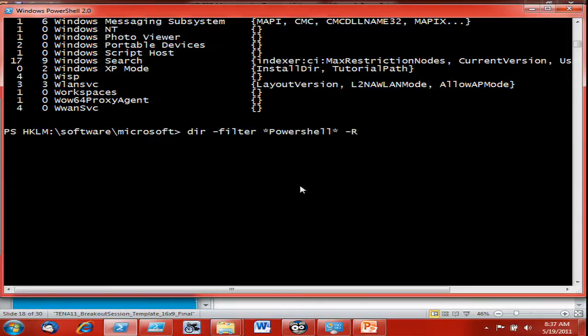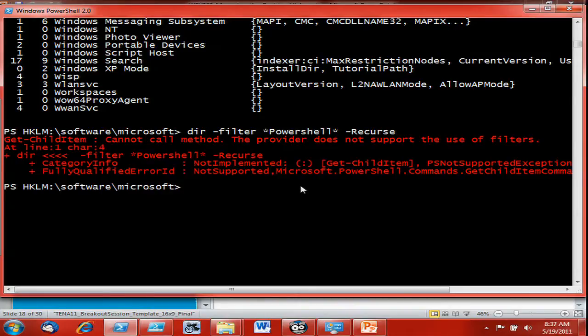Now, let me try a command like this. This is something that you might use in the file system. Okay, I want to find all the things in my registry that have PowerShell in the name, and I want to recursively search. Now, that doesn't work. I get an error there, and if you look at the error message, it says the provider does not support the use of filters. Well, yes and no.